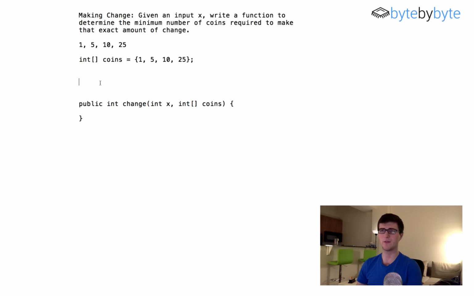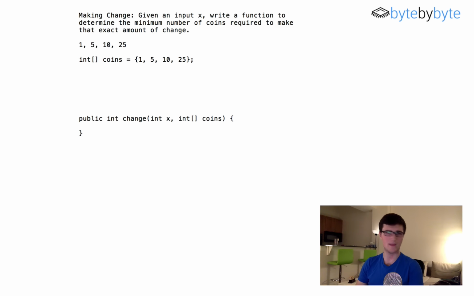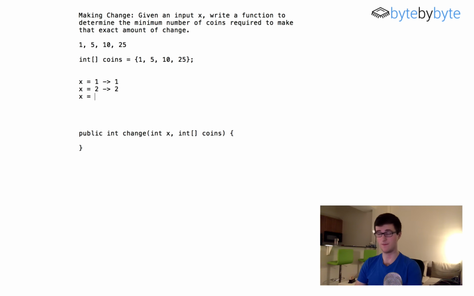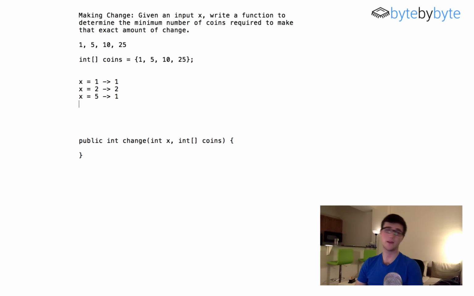So I'm going to think about a couple simple examples first and just what those outputs would be. For example, x equals 1, we know that the output is 1. X equals 2, the output is 2. X equals 5, we know that the output is 1. And we keep going. X equals 11, the output is 2. And so on and so forth.